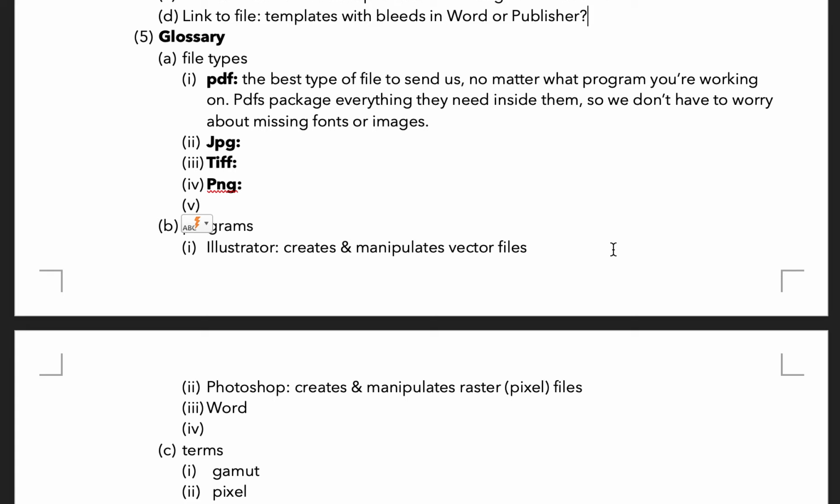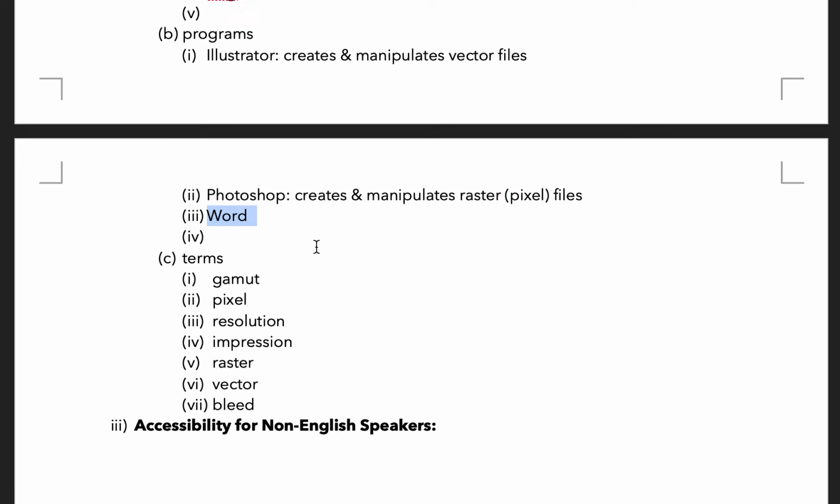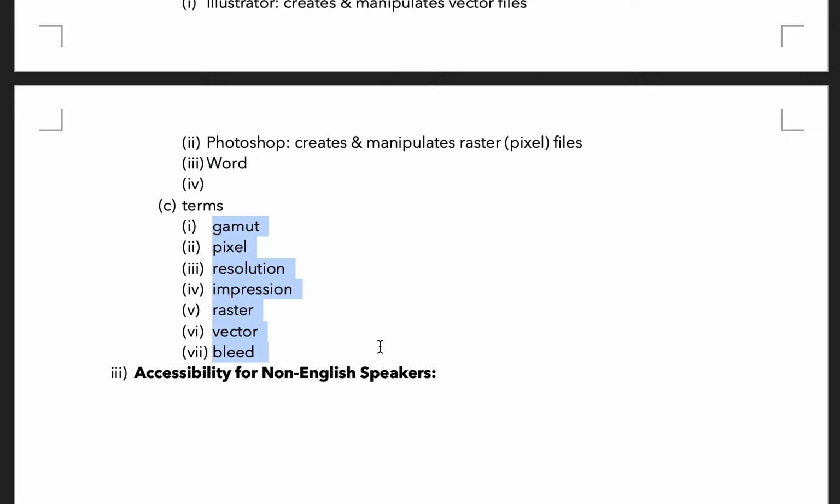And then my last page is going to be a glossary. I want to do file types, so like what are these files you're talking about? And then different programs that are used for design and what kind of files they create. So like Illustrator makes vectors, Photoshop makes rasters, Word makes, I don't know, Word documents, I guess. And then different terms that people might come across if they're printing something.